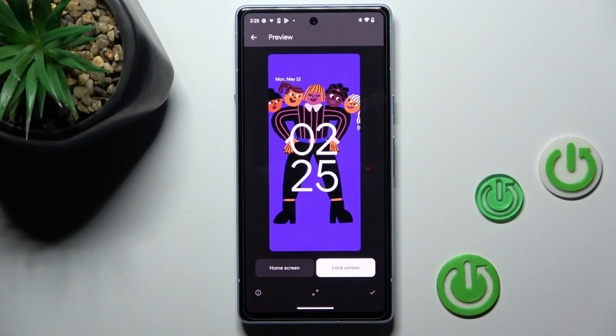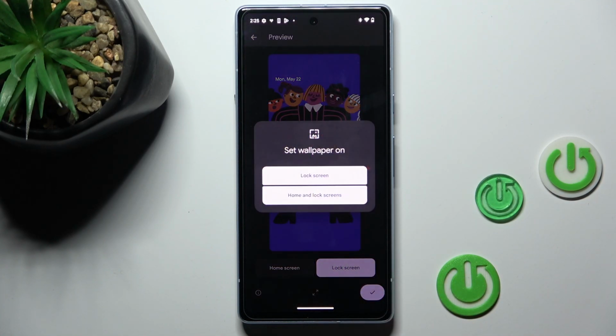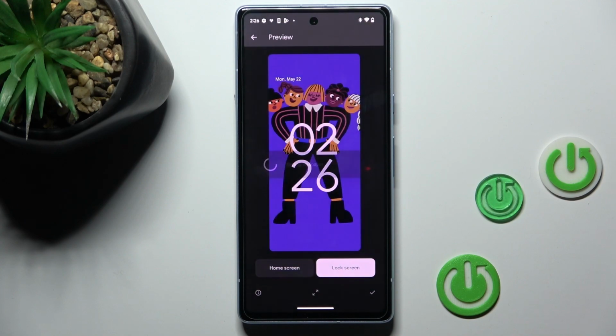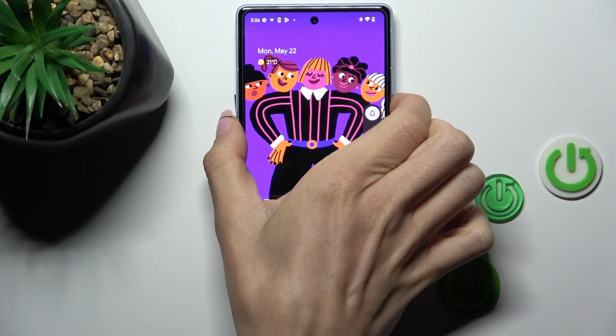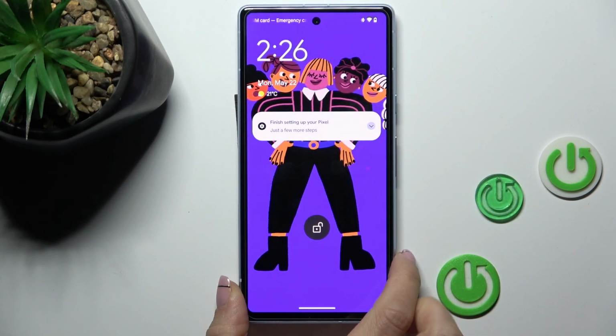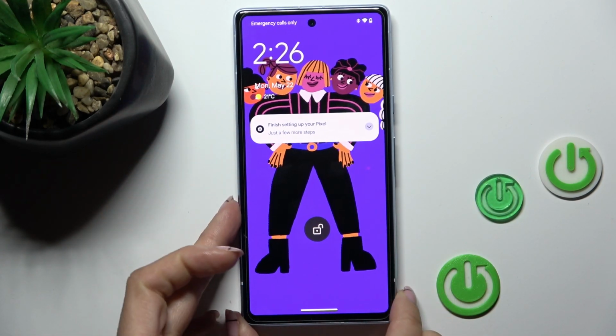Now tap on confirmation mark, and now decide if you want to set this wallpaper on your lock screen only or on both screens. This is what I would like to pick, and as you can see from now on, this picture is covering both your home and lock screens. So that's it, that will be all.